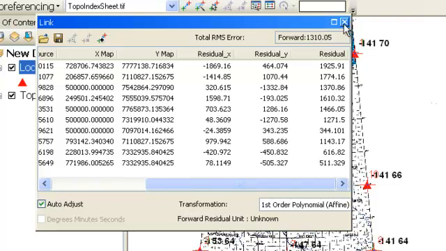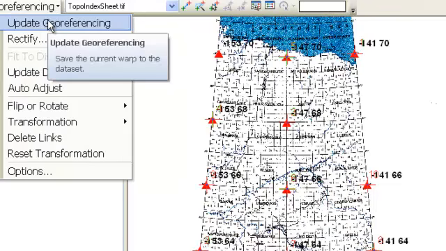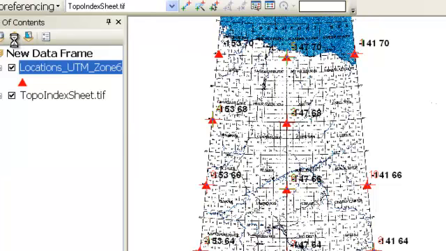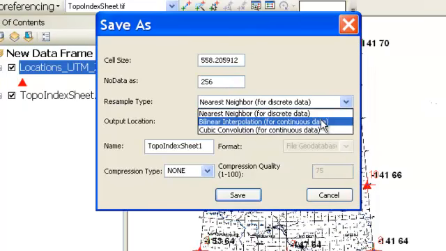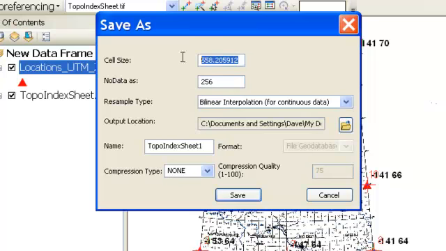So since I'm satisfied with the model, then what I could do is go Georeferencing and Update Georeferencing, which would just update the world file or the header information. Or we can create a brand new raster that will be in the UTM coordinate system. So let's do that. So basically we'd choose rectify, and then we'll resample, let's do bilinear interpolation. So the weighted average of the 4 nearest pixels. And then let me make my cell size 500.